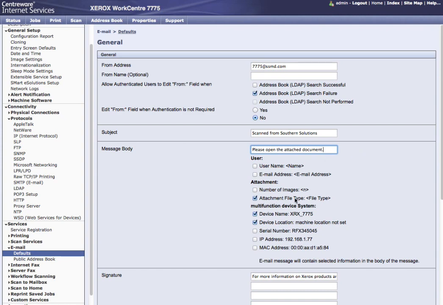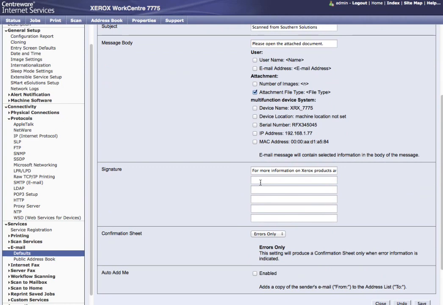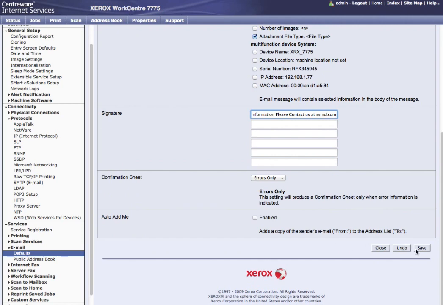Here I will say the file type. I'll turn this off and this off. And of course, signature for more information. And please contact us at ssnd.com. And choose apply.